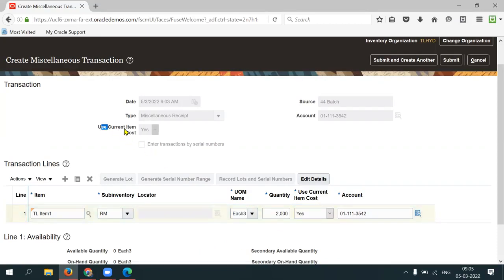Since you selected use item current cost for this transaction, the application is going to take the cost that you defined for this item. So where do we define item cost? We define item cost under the costing module, which we'll see later.